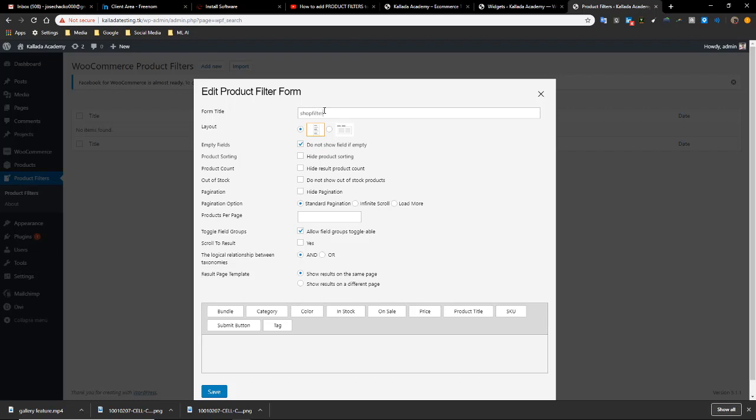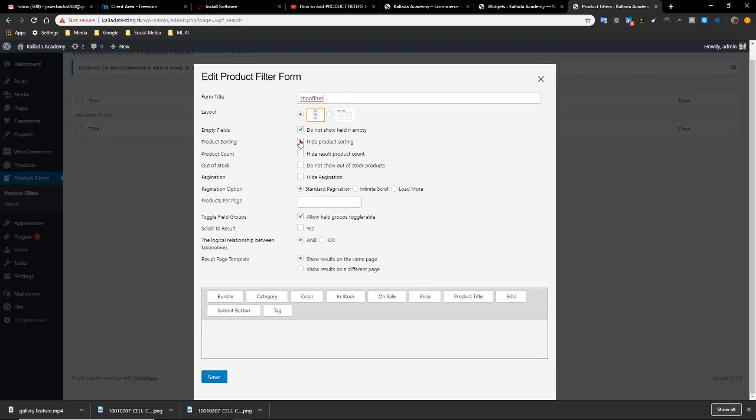shop filter, and then you can choose what layout you want, vertical or horizontal layout. We'll go with vertical layout. Then you can include whatever you want. You can add all the features you want into the particular product filter. You can set up products per page that can go up to 20.